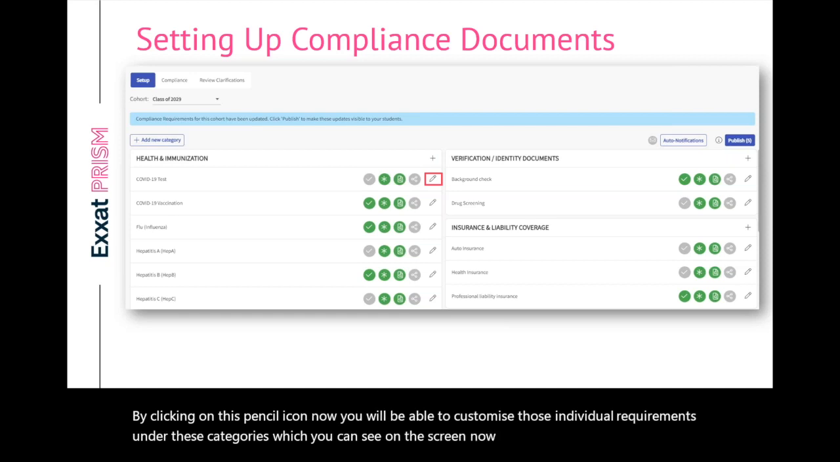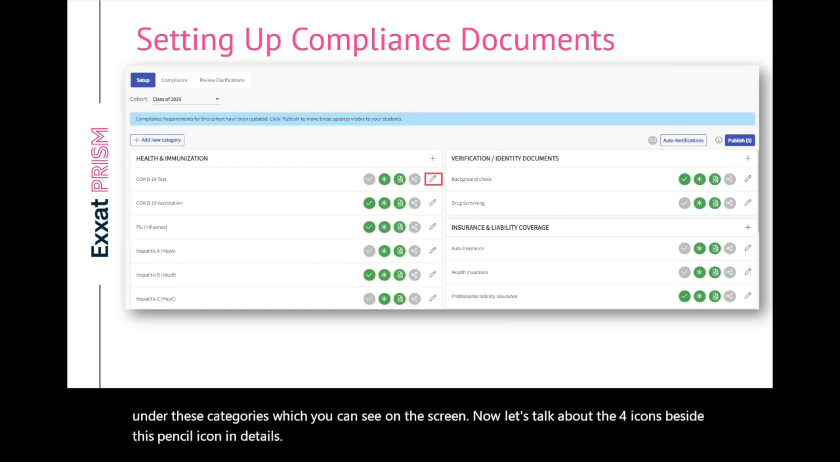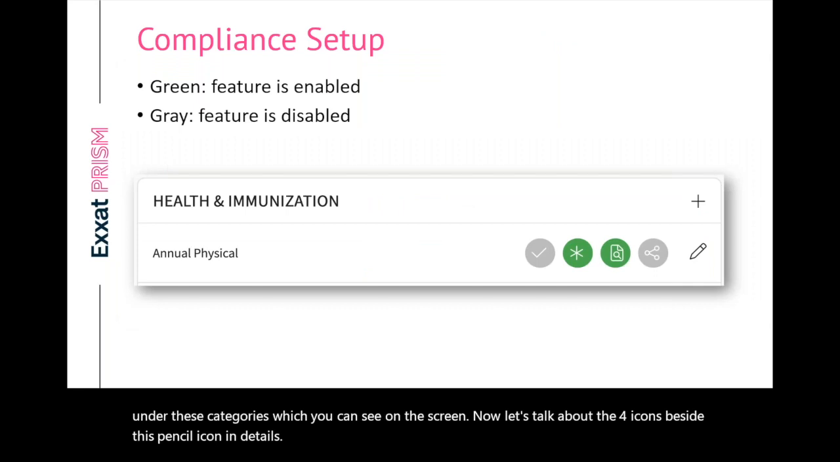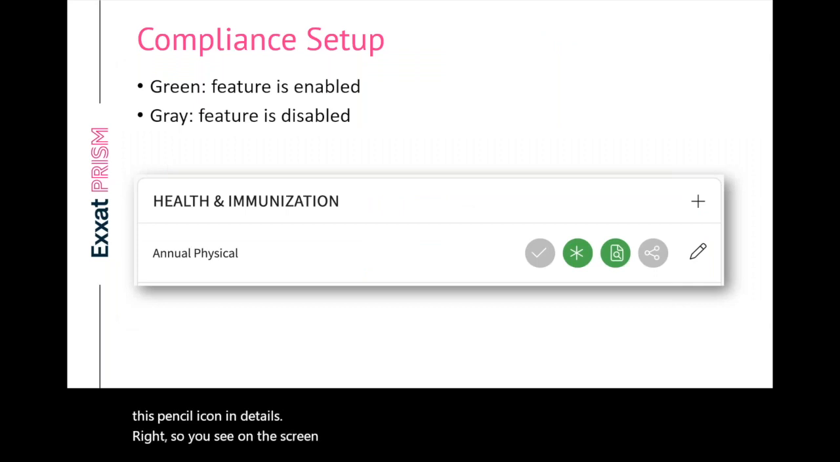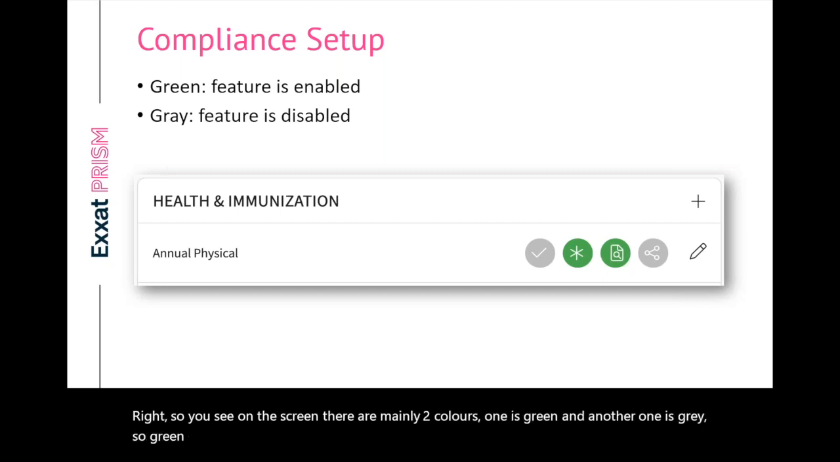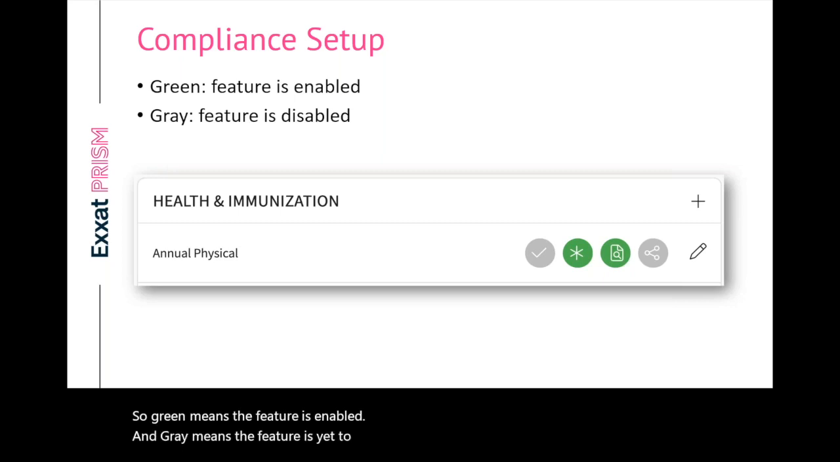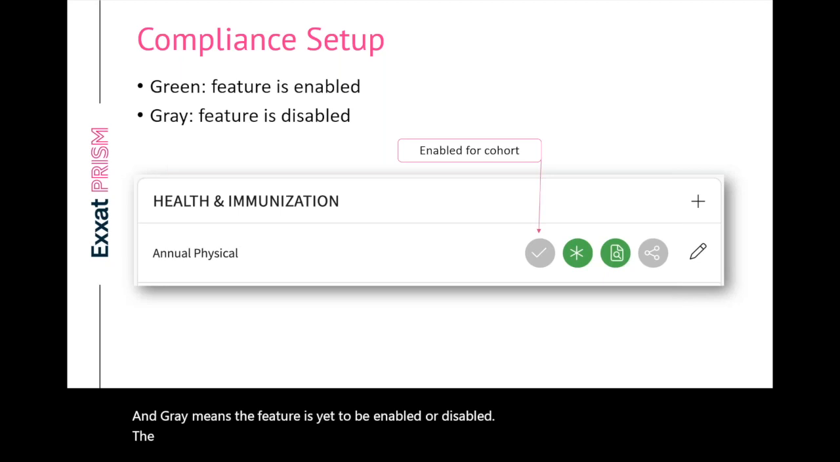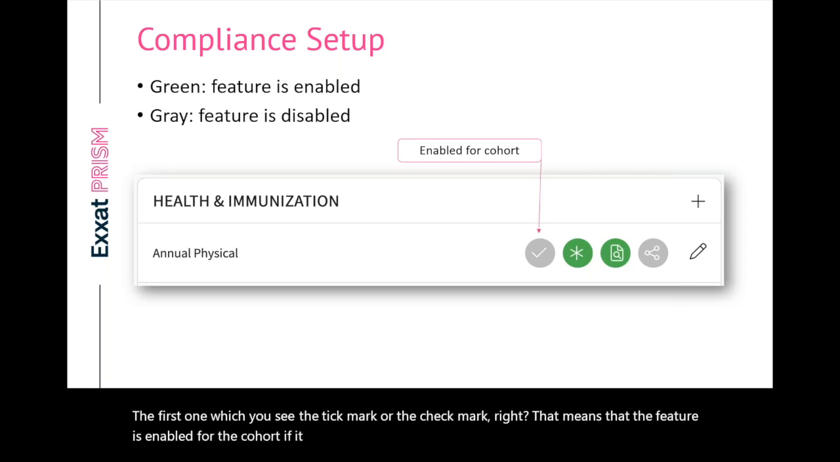Now let's talk about the 4 icons beside this pencil icon in detail, right? So you see on the screen, there are mainly 2 colors. One is green and another one is gray. So green means the feature is enabled, and gray means the feature is yet to be enabled or disabled. Now, the first one, which you see the tick mark or the check mark, that means that the feature is enabled for the cohort. If it is gray, then it is disabled. To enable that, you need to click on the pencil icon and then you will be able to enable it.